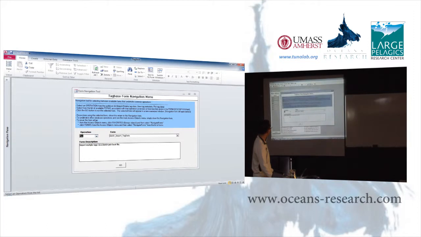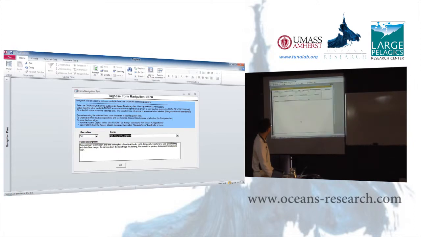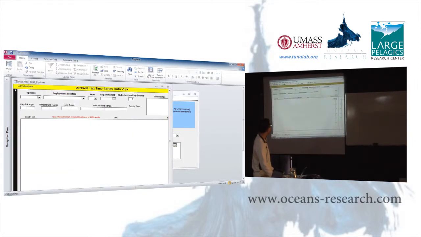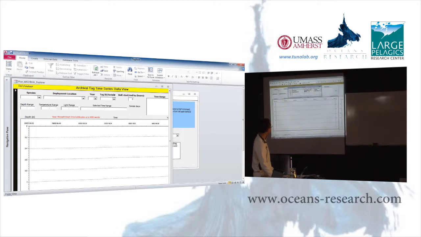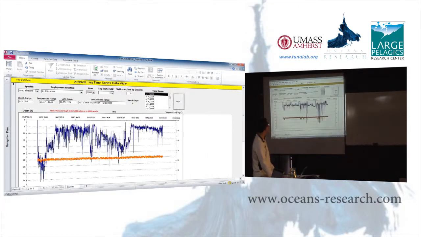I can go to plot, and then plot archival data. The program will load. I don't know why it may show up funny on this computer screen, but it's working. You go through the dropdown that allows you to select the data. This is an Albacore tuna in the ocean, in the year 2008. It'll show the dates I need to plot, and then you just click plot, and it'll show up as a series.